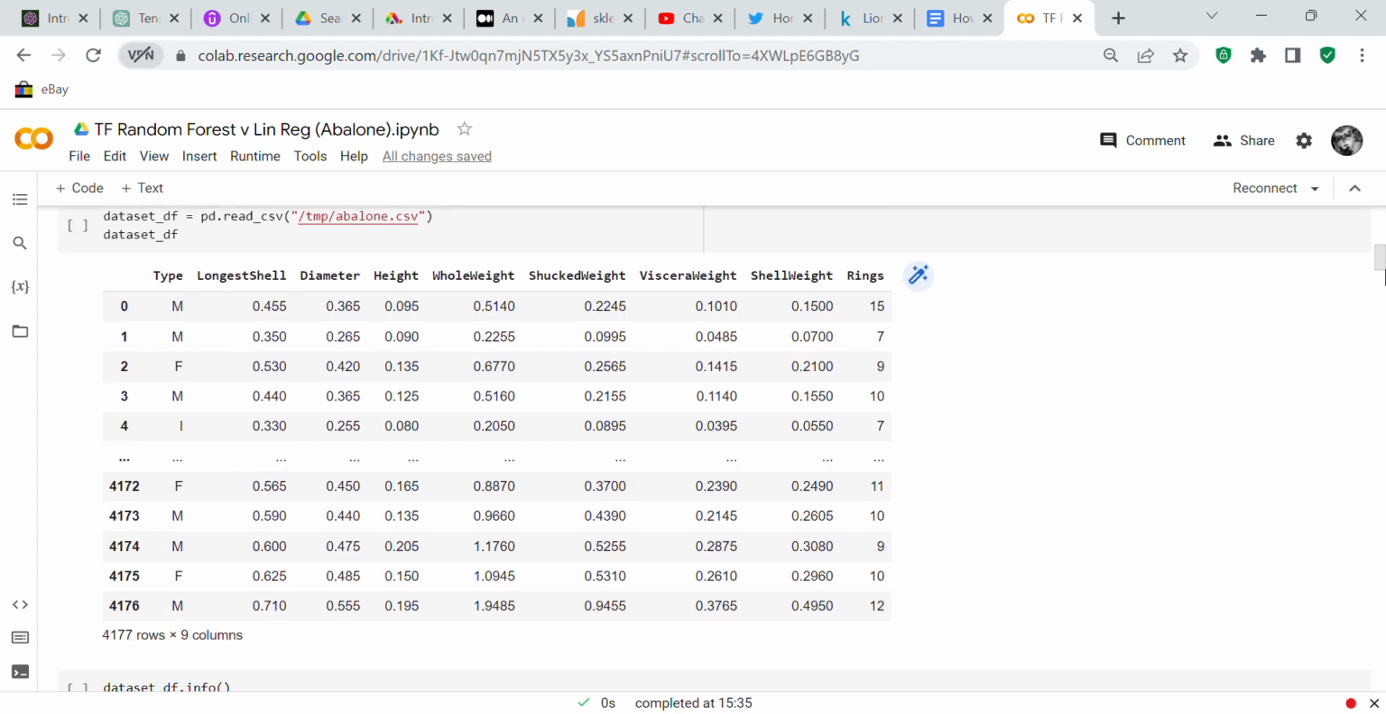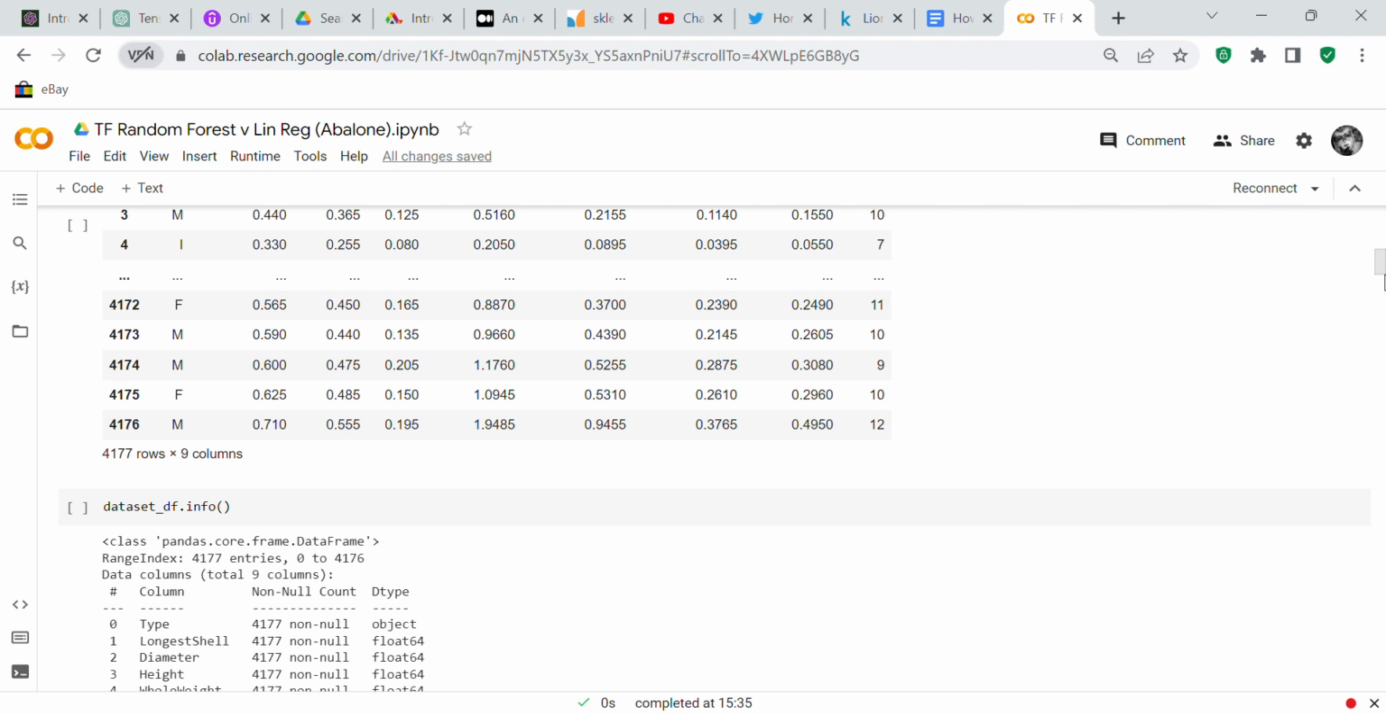So you can see this is the dataset. You've got type, which is M, F, I. I'm not sure exactly what that stands for, but that's your type. Then you've got longest shell, diameter, height, whole weight, shucked weight, visceral weight, shell weight, and then rings, which is how many rings it has. I don't know very much about shells, but I'm supposing the number of rings is indicative of the age of the shell. And you've got 4177 rows by 9 columns.